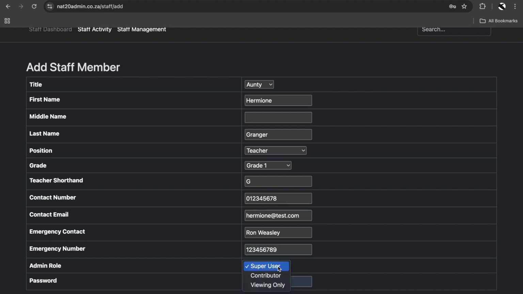This admin role, you've got 3 options: super user, contributor, and viewing only. So the super user is somebody who can edit absolutely everything, such as the main administrator. A contributor has limited editing, so they can view all the different activities for the day, but they can't edit any of them. They can scan books out, they can scan books back, but they can't really do too much else. And the viewing only is they can only see what's happening. So we'll leave them on a super user for now.